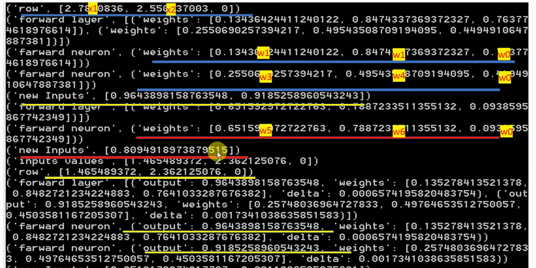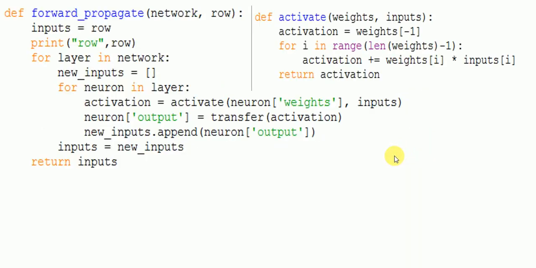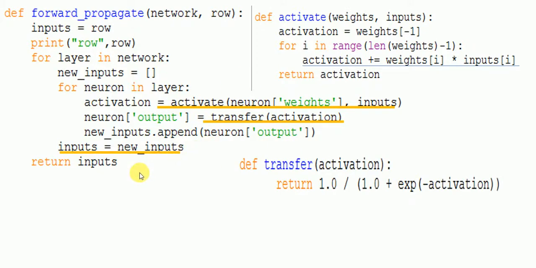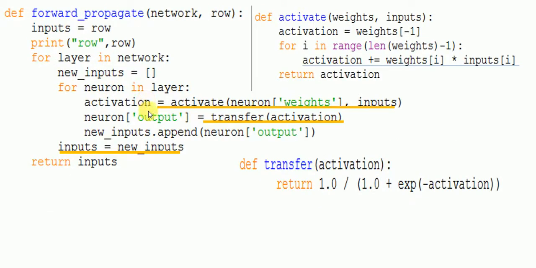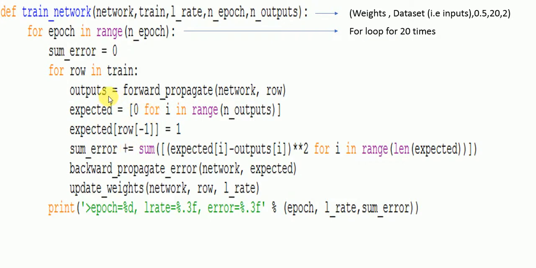So each row has the forward propagation as well as backward propagation. Now we discussed the forward propagation. Now we'll look into the backward propagation. So when this complete cycle is completed, it will come back to the train function. The train function gets the output, that is, the new inputs are created, and the newly calculated inputs are passed over, and that becomes the new output. So that is the forward propagation, and the expected value and the error is calculated.